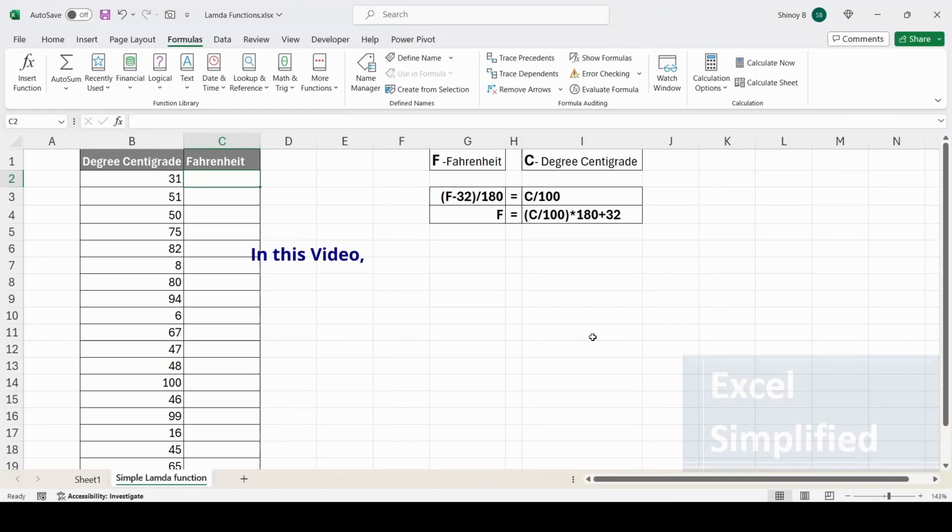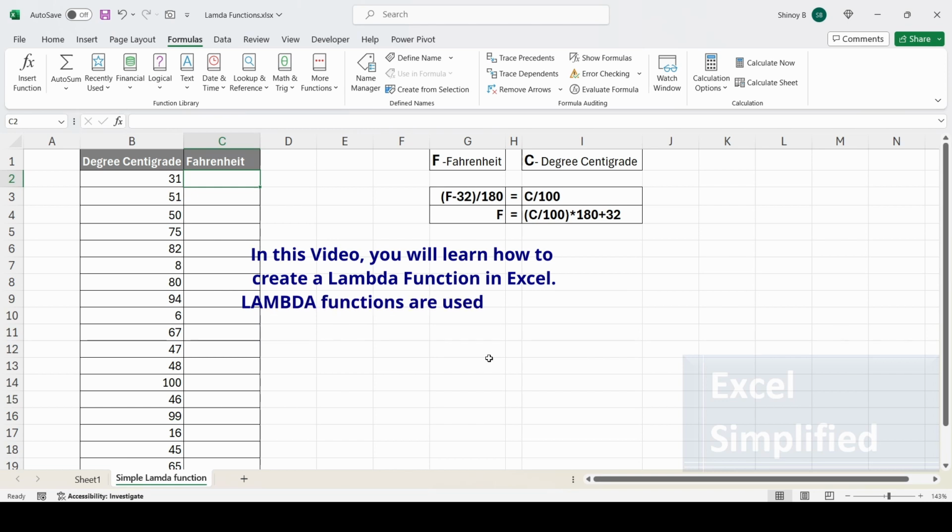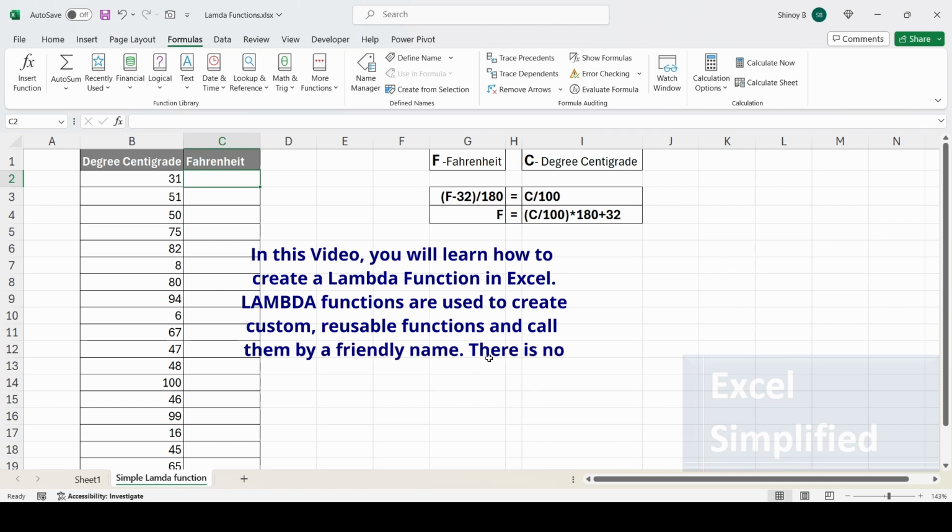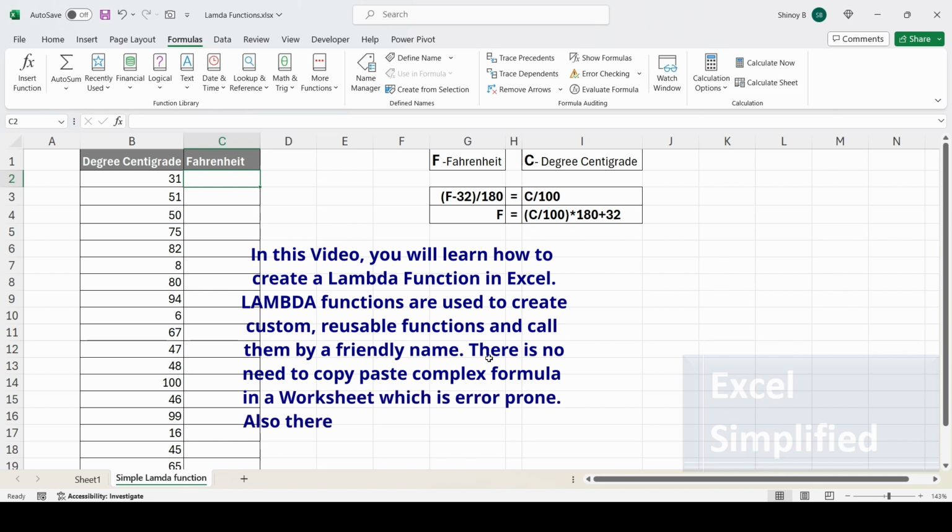In this video, you will learn how to create lambda functions in MS Excel. Microsoft launched lambda functions in December 2020. It is used to create custom reusable functions and call them by a friendly name. There is no need to copy paste complex formulae, which is error prone. Also, there is no need to do coding in Excel VBA to create these functions.